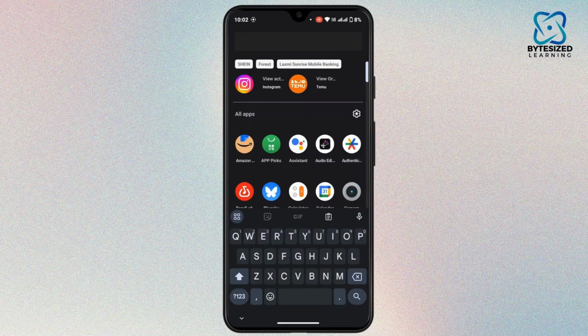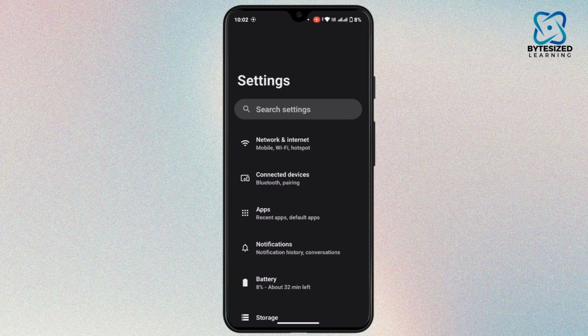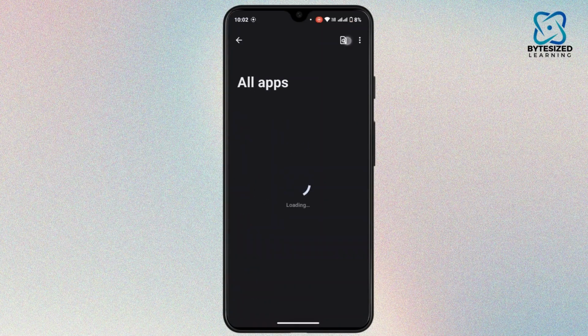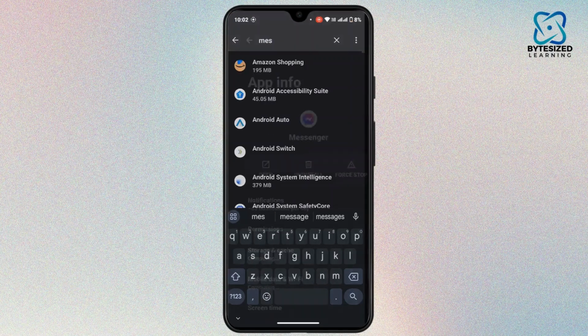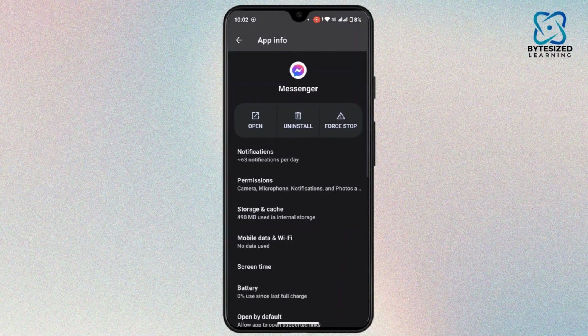So for that, first of all, look for the permissions for the Messenger application. So open up settings in your device. Under settings, tap on apps. Tap on see all apps and using the search icon at the top right, search for Messenger. And once you land on the app info page, here scroll down and tap on permissions.